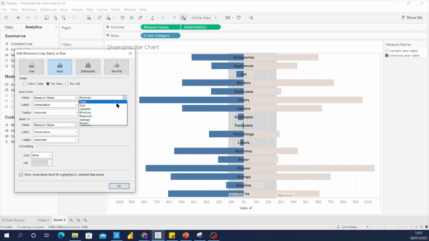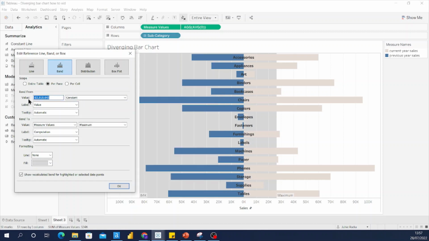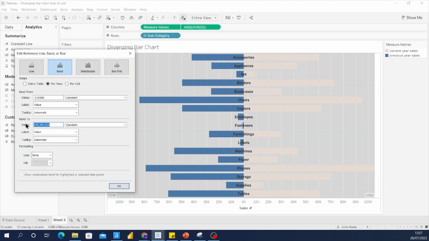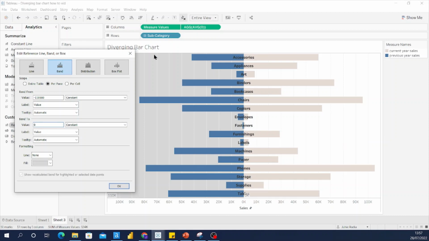Where it says minimum, I'll change that to constant. And the band is going to start at minus 110,000. And where it says maximum, I'll change that to constant again. And the band will end at the value 0, and therefore only coloring that left-hand pane for my previous sales.